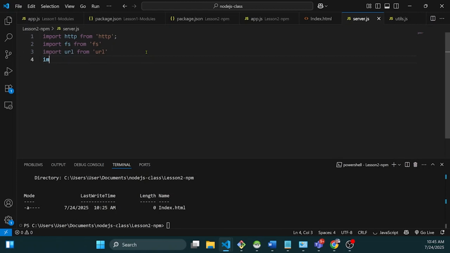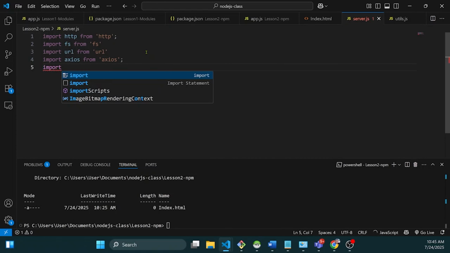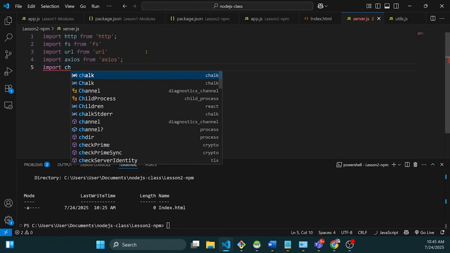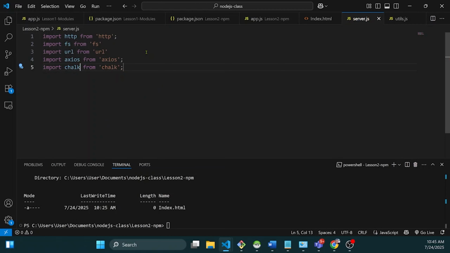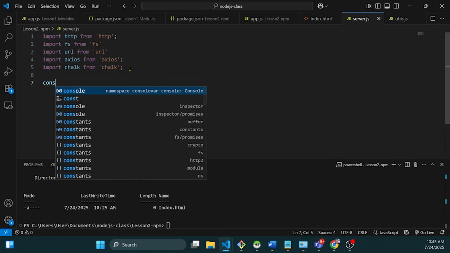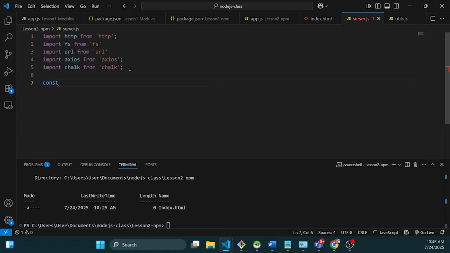All right, and then we're gonna import Axios from Axios, and then let's import Chalk from Chalk. Right. Now, first we will create a port. Let's say we're gonna use port 3000 for this request.